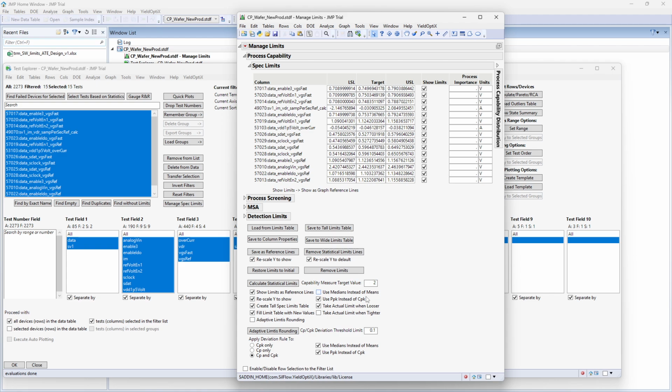To resolve this and produce limits that are more practical and human-readable, the adaptive limits rounding option can be used. This option leverages a machine learning algorithm developed by SilTest, which determines the most appropriate rounding based on a user-defined absolute deviation threshold for capability metrics. Deviation is minimized within the given threshold to ensure meaningful precision without compromising the statistical goal.